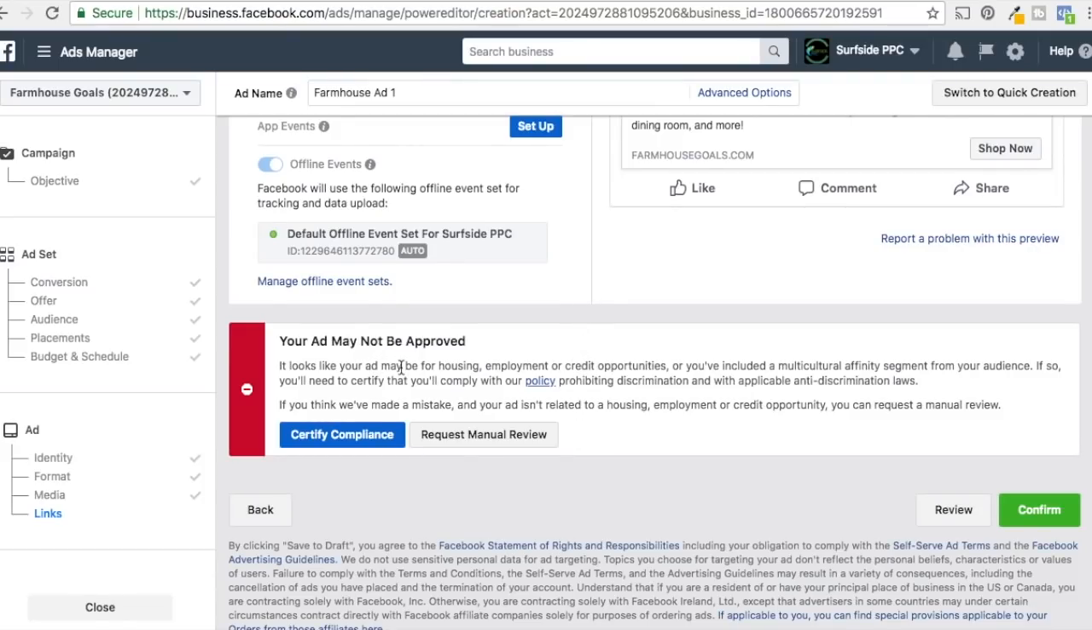It's saying my ad may be for housing, employment, or credit opportunities, or you've included... I should be fine there. I'm not worried about any of that stuff. If you ever see any of this stuff, just click confirm. If you get denied with your ads, I know I'm not doing anything for housing, employment, or credit opportunities.